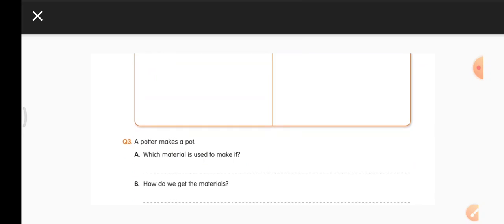Question 3. A potter makes a pot. Which material is used to make it? The clay is used to make the pot. You write clay, C-L-A-Y, clay. Clay is used to make the pot. Then question B, how do we get the materials? We get this material clay when we dig the soil, when we dig the ground. So, the potter mixes up the soil with water and makes a soft clay and shapes them into the pots.